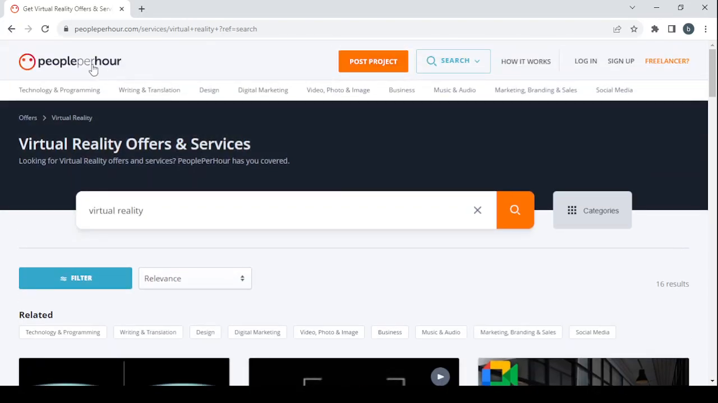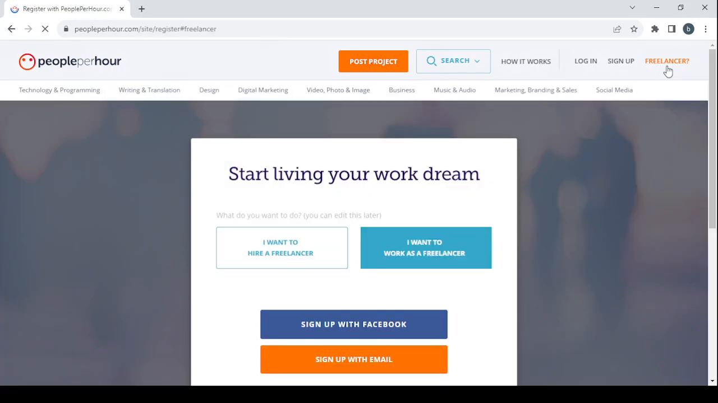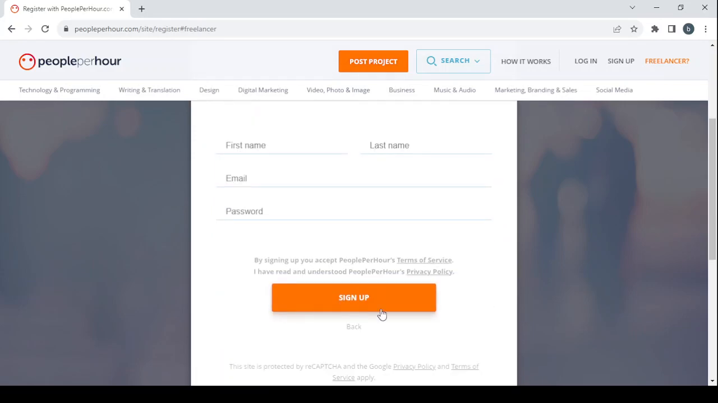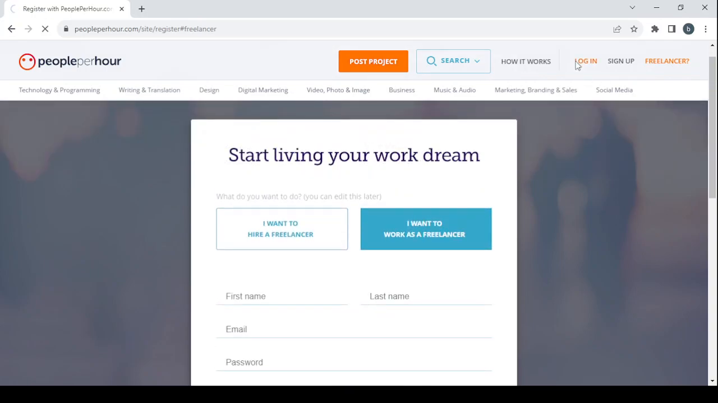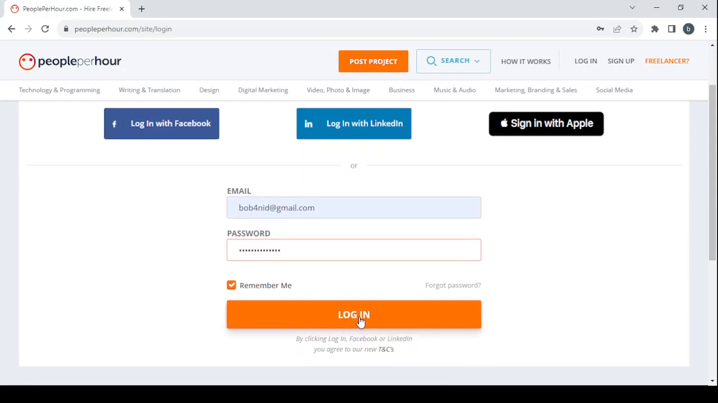So let's go back to the main page and then go to your top right, click on the freelancer button to proceed to create your account, and make sure to choose I want to work as a freelancer, then sign up with email. Here you fill in the usual information: your first name, last name, email and password, then you click on sign up. For me, I'm going to proceed with login. I've already created my account, so I'm going to enter my email and my password and then login.